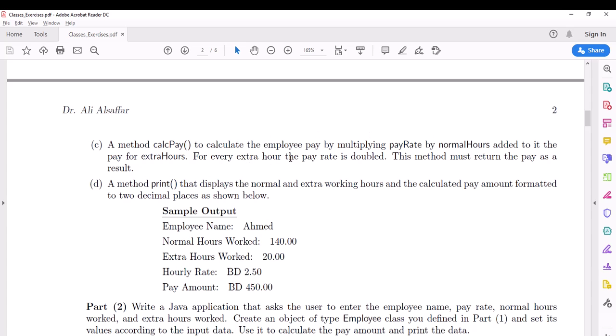For the extra hours, the pay rate is doubled. So we have to double the pay rate because it's extra hour. The method must return the pay as a result. Here it does not specify input parameter, but this is a notation. Usually it is used to say that this is the name of a method, not a name of a data member. So there is a return value, which is the result of the calculation.